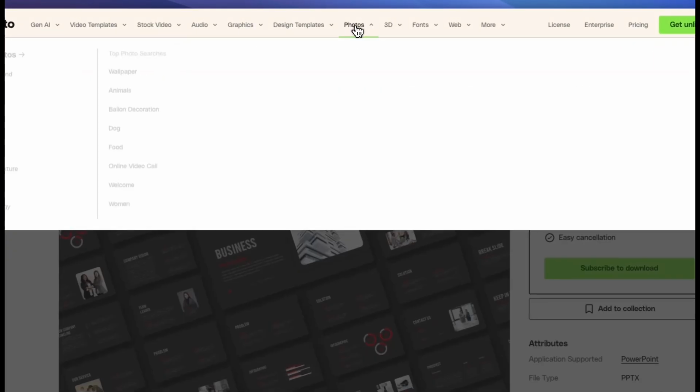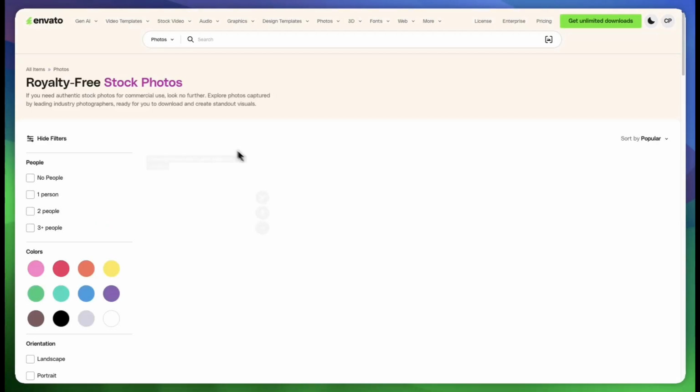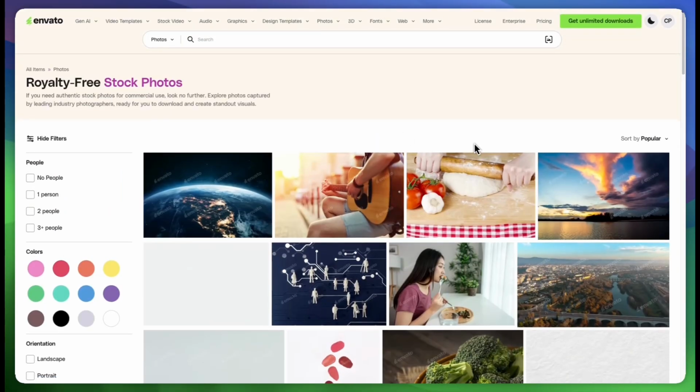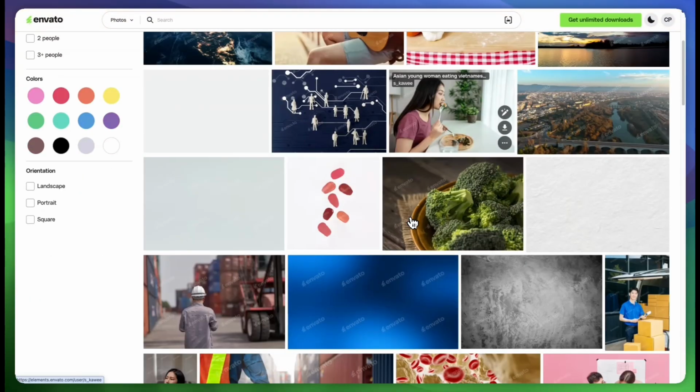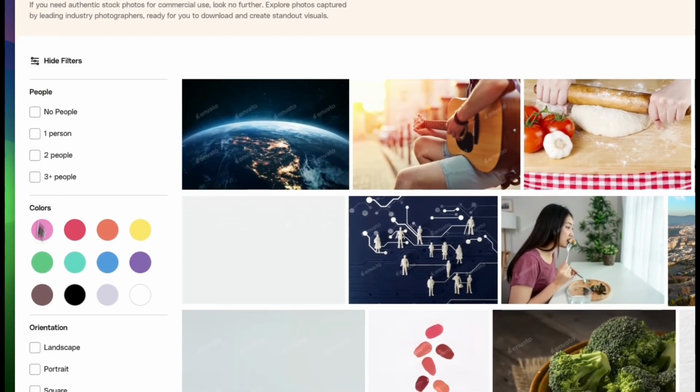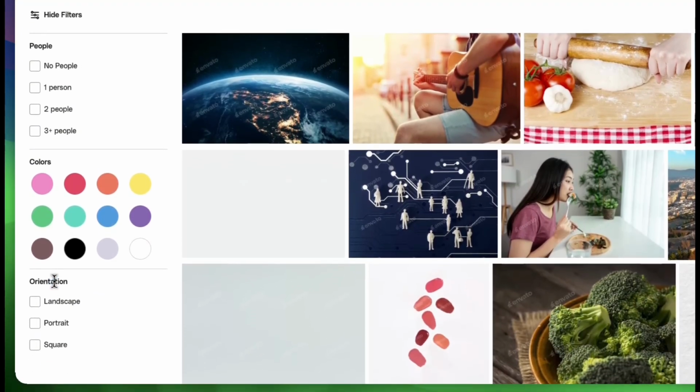Now, next is photos. Photos are helpful for websites, thumbnails, blog posts, ads, presentations, social media designs, and videos. You can search for the type of photo you need, then filter by color, number of people, and orientation.